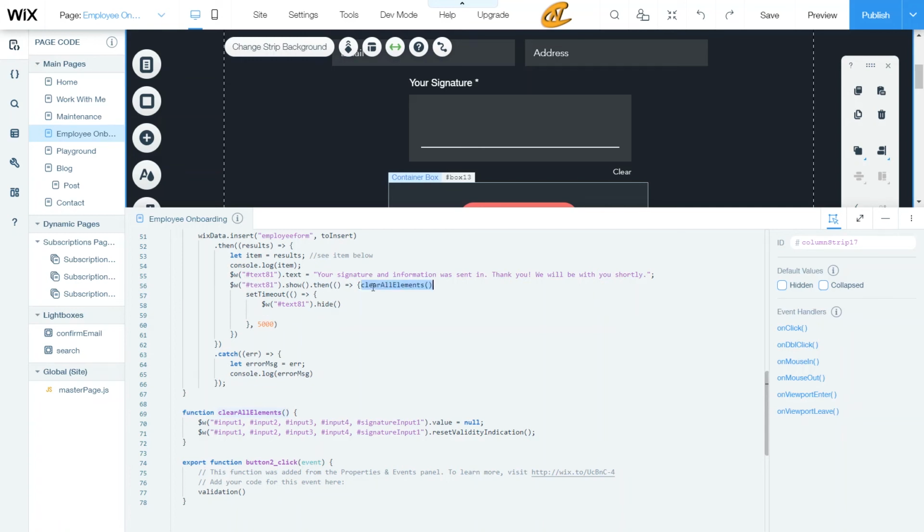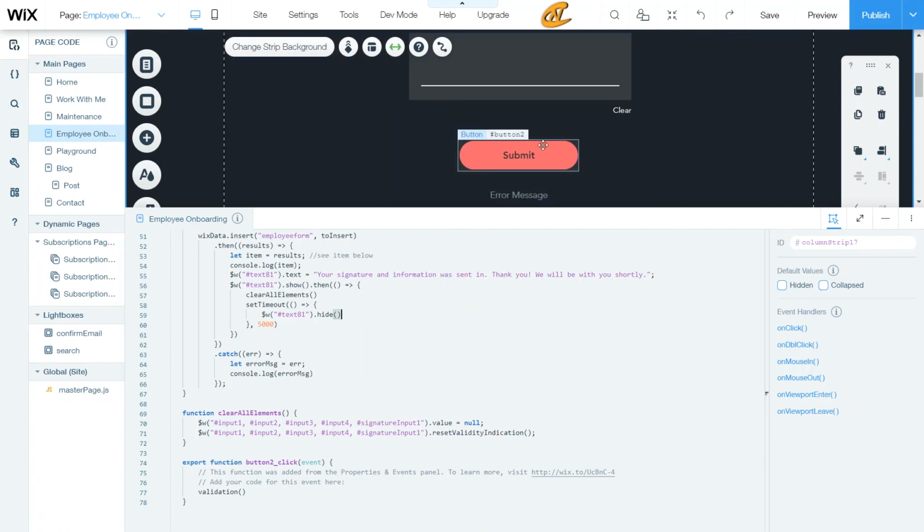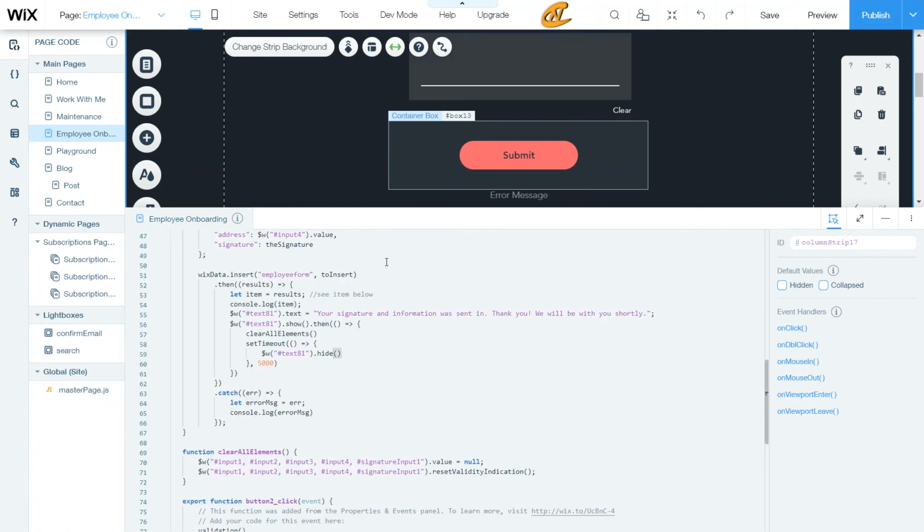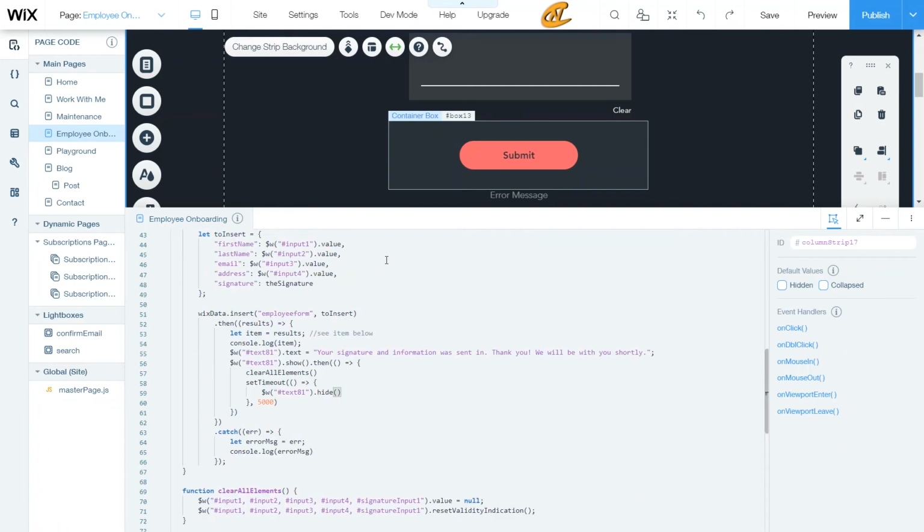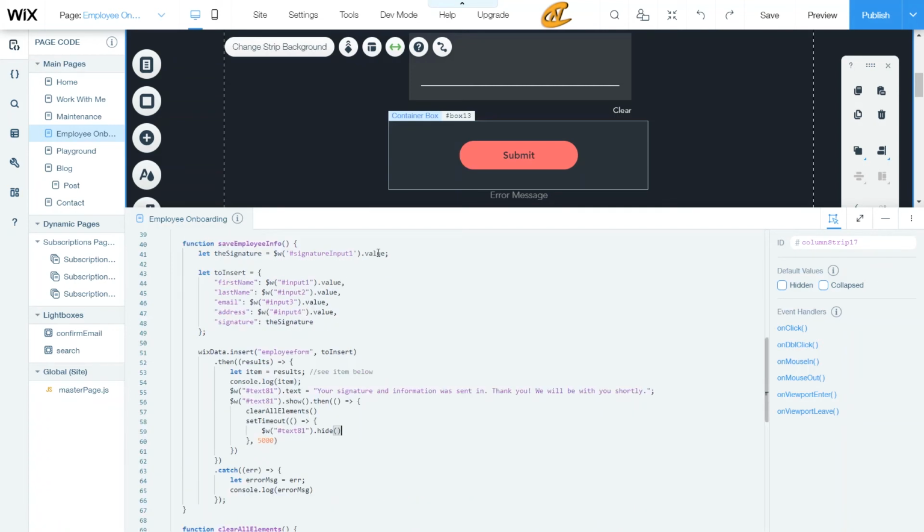And the reason for that is you don't want your information to be shown while it's saying your signature and information was sent in. That information is still there. That means you can actually click this submit button one more time, which is not really going to be the case. Also, if we want to make it so they are not able to make that happen, we're going to go ahead and just disable it.